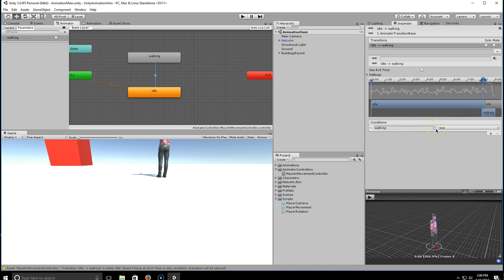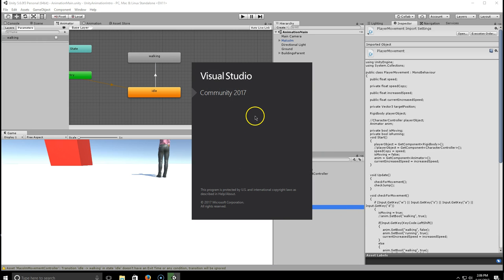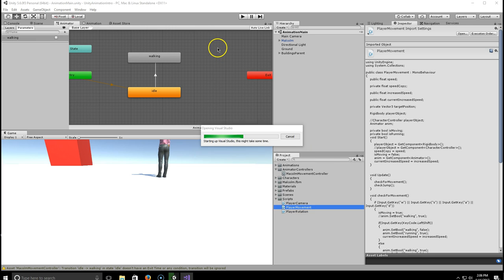And for now, it's suffice to say that this boolean is changed in our player movement script, which I can show you really quickly. But this isn't a coding tutorial, so I'm not going to go too in depth into it. So, wait for that to load up real quick.